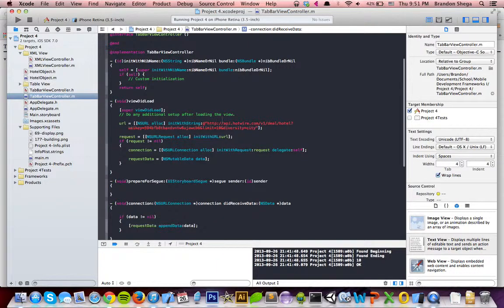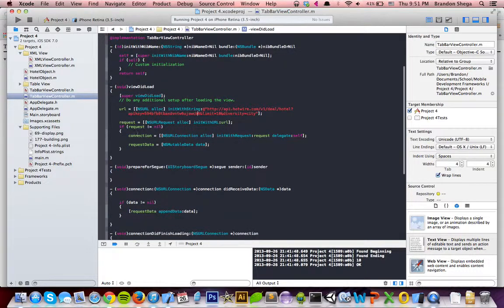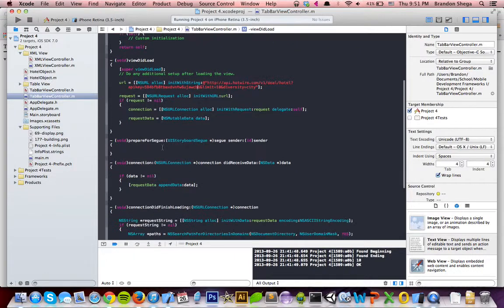Here's where I set my URL. So here's the API address, hotwire.com. I had to go in and register for a key. And then I set the limit to 10, and the diversity is the city, so it just searches in cities. And then if the request is complete, it does the connection, and it sets a request and then the data.